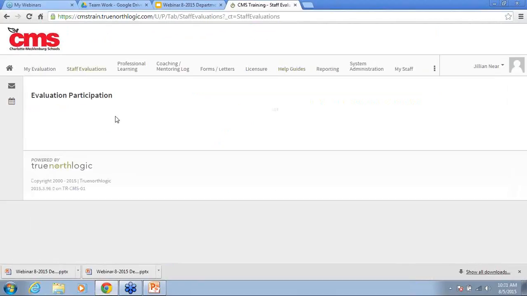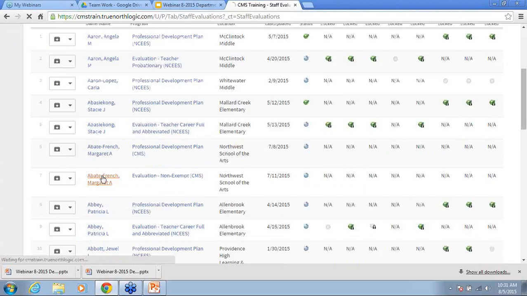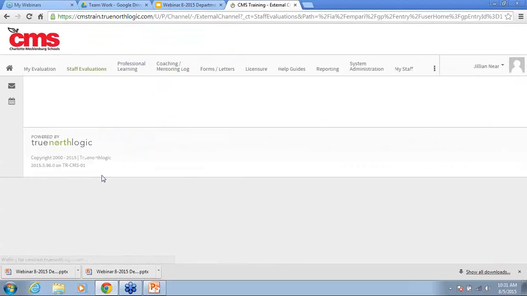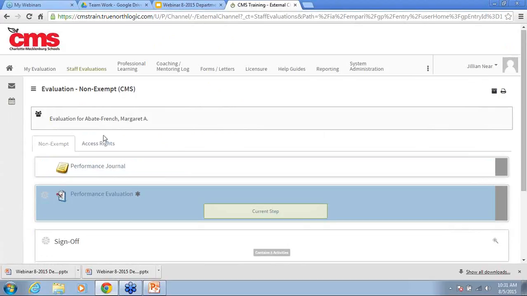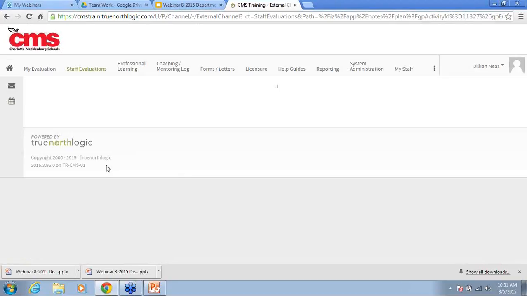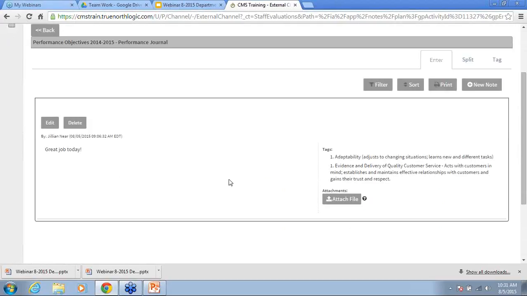So you go to Staff Evaluations, click on that, and then find one of your employees, the one that you want to enter a note for. Open there, and at the top you see when you open their evaluation plan, at the very top prior to the performance evaluation, you see the performance journal. If you click that, okay, and this one already has a note in it.